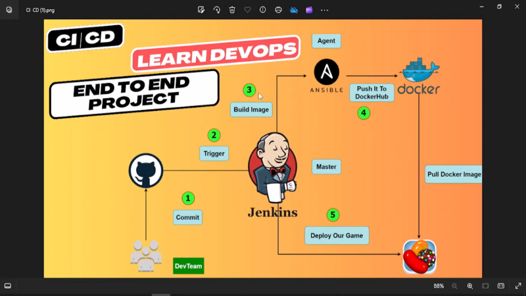We will build the image using Ansible, and we will use the source code that we have pushed into the Docker Hub to build our image. Once we're done with that, we'll push the Docker image into Docker Hub, and after that, at step number 5, we will deploy our game into VM number 3, and this is going to be the production environment.